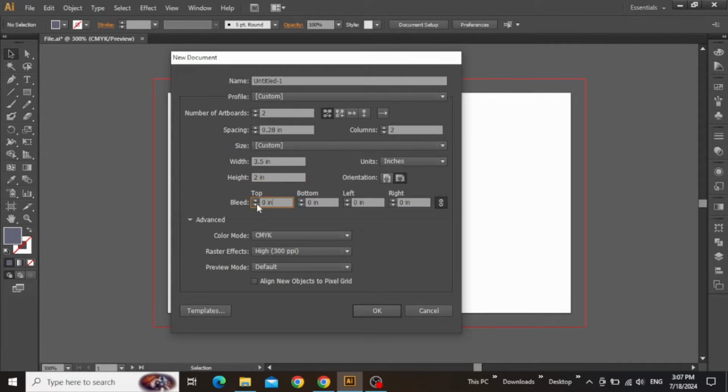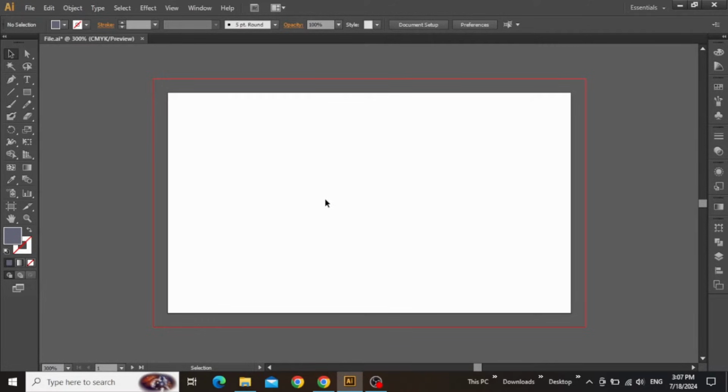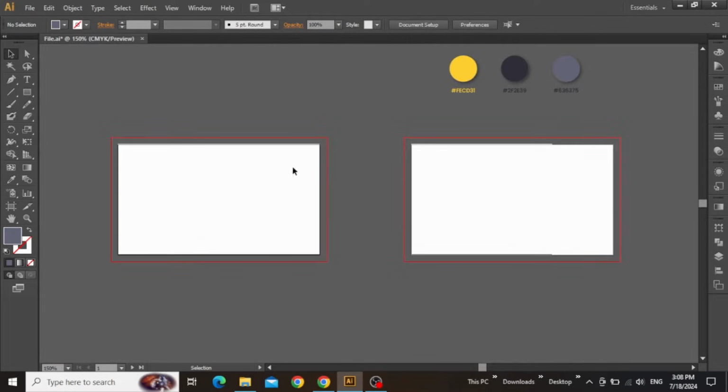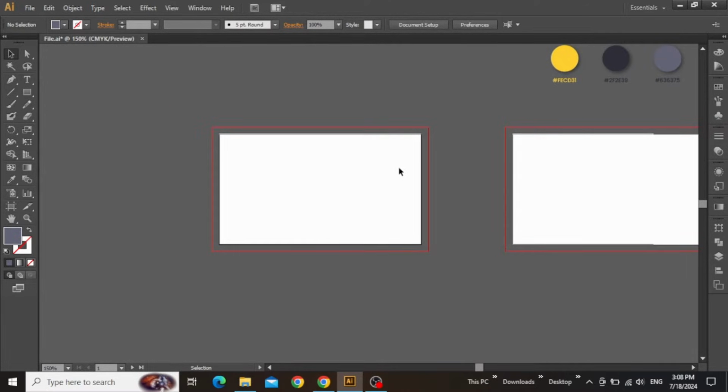After that, set a small bleed value around 0.125, and also set the color mode of your document to CMYK, which is used for print purposes. So once everything is perfectly set up, simply hit OK, and you will get a document like this with 2 standard artboards. One will be used as the backside and the other will be used as the front side of our business card.